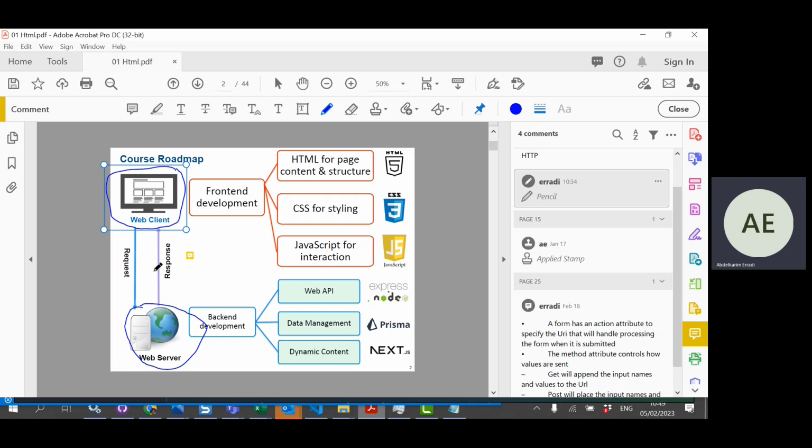It takes the name of the input equal to the value, name equal value. And what will it do with this name equal value? It will append them and construct a string separated by ampersand. Now, what will it do with that string? If you are sending using a GET method, the string will be appended to the URL. If you are sending this data to the server using a POST request, what will the browser do? It will put it in the body of the request.